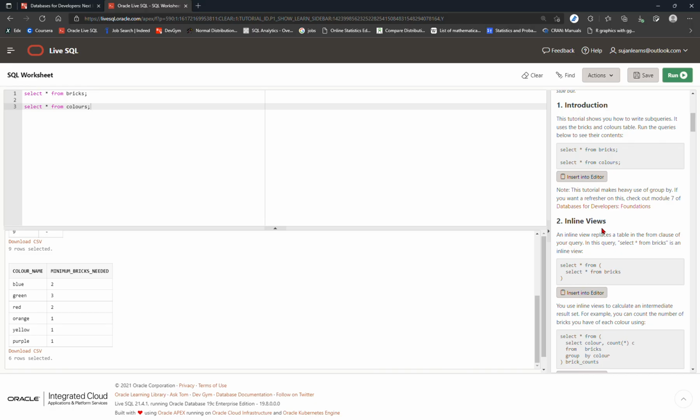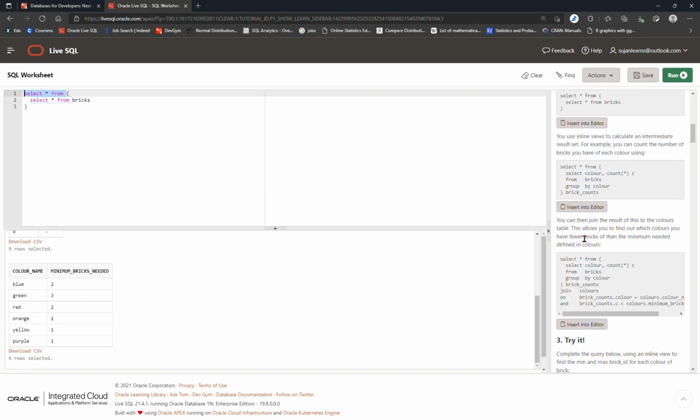Next, we'll do inline views. What is an inline view? An inline view replaces a table in the FROM clause of a query. In the query, the select from bricks is an inline view. Here's the example. Here, the select from bricks is the inline view. This replaces the table for the select from in the outer query. Use an inline view to calculate an intermediate result set. For example, you can count the number of bricks you have for each color using this inline view.